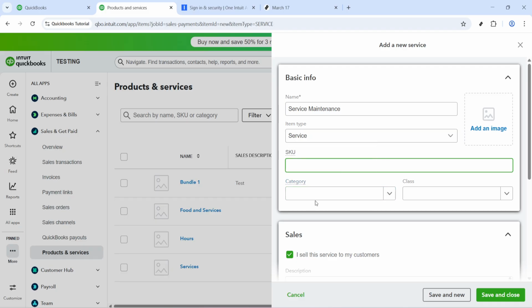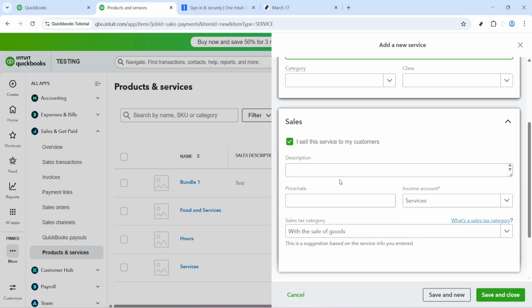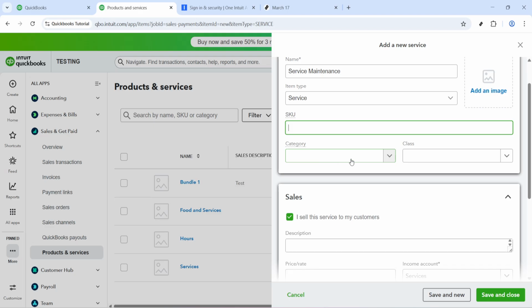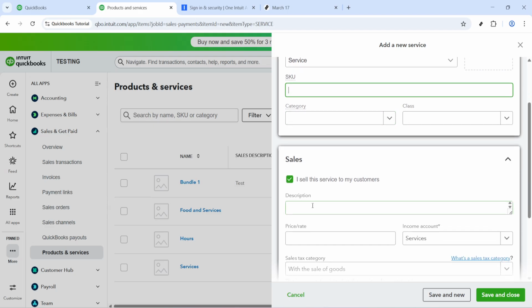Type a description. This is what your customer will see on invoices. Keep it customer-friendly and action-oriented, like monthly maintenance, including updates and security checks. If you need different descriptions for different clients, keep this general and customize on the actual invoice.